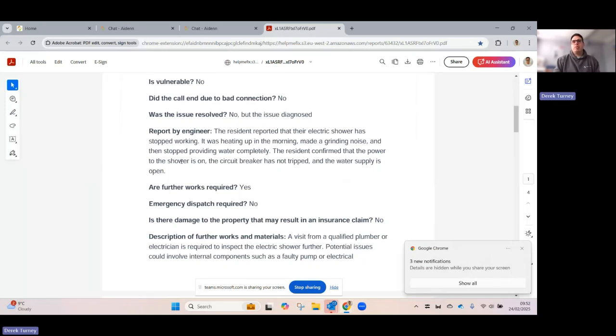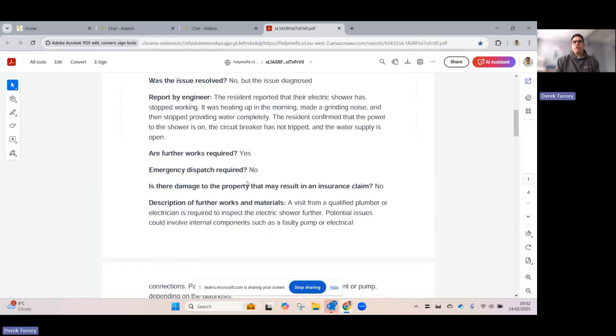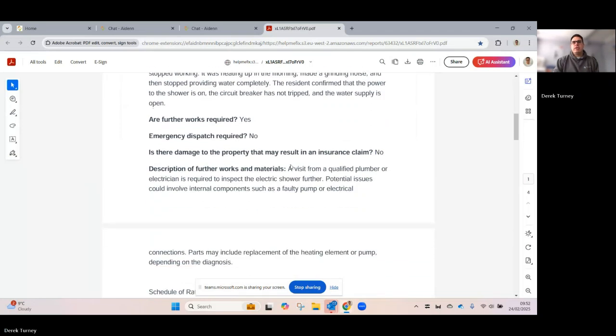Here gives the report by the engineer. So Aidan has summarized the conversation, talking about anything that they've done to try and ensure that the issue is resolved. We then have triggers of further works required. So if further work is required, that could trigger a certain workflow within Contact Hub. And if further works are needed, Aidan or the engineer has to put in more information down the bottom here, what needs to happen next.